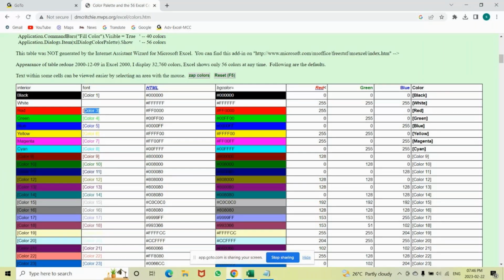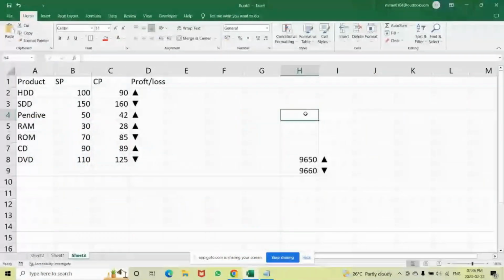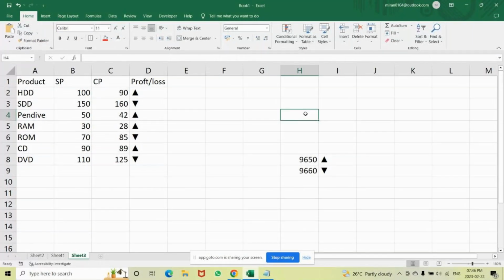See, it is a box bracket. Color 3 I will use for red, and color 10 I will use for green. This is what I'm going to use now. So you have to use it in a box bracket. Okay, it's not in a small bracket, it is a box bracket.